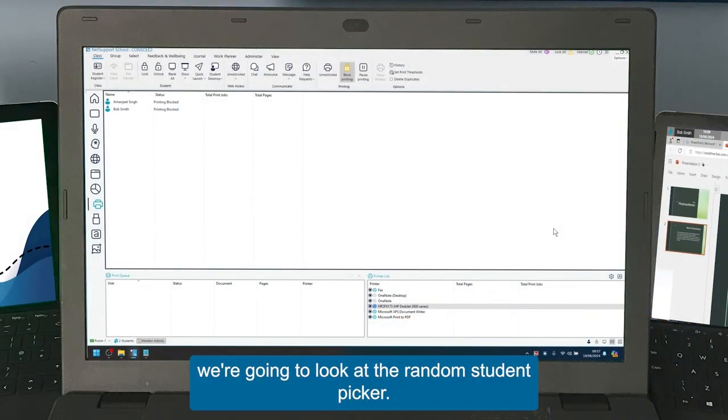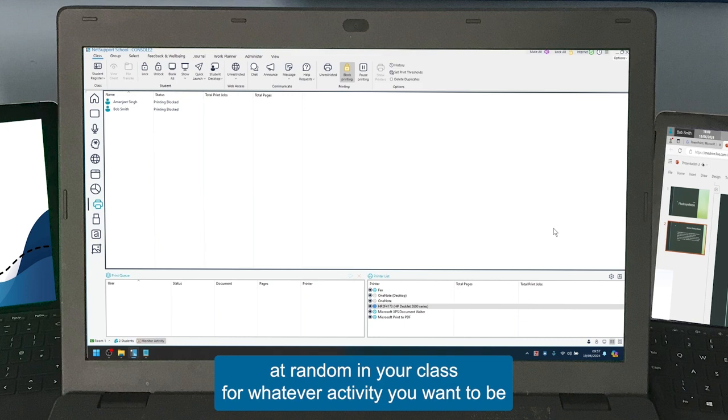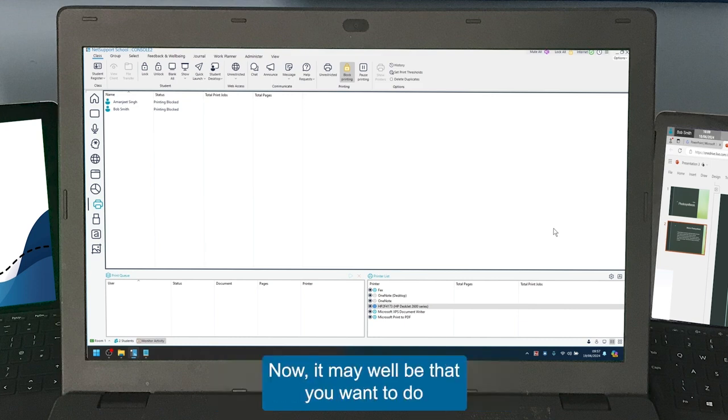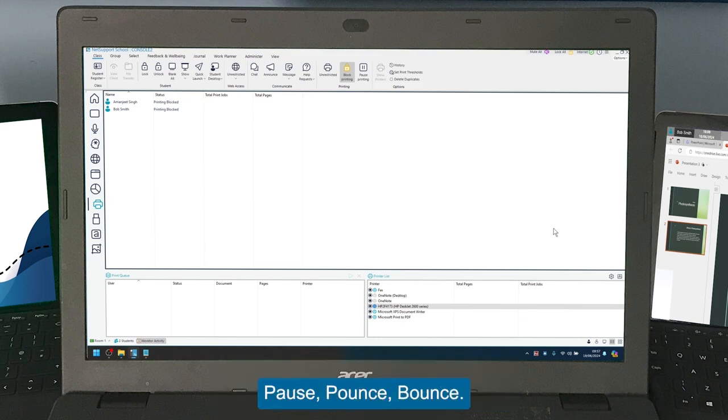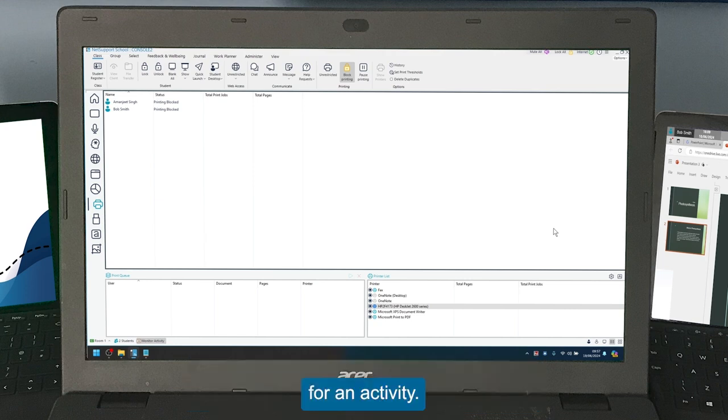In this video, we're going to look at the random student picker. This is one which allows you to select a student at random in your class for whatever activity you want to be doing this. Now, it may well be that you want to do pause, pounce, bounce. It might be that you want to sort of randomly choose children for an activity.